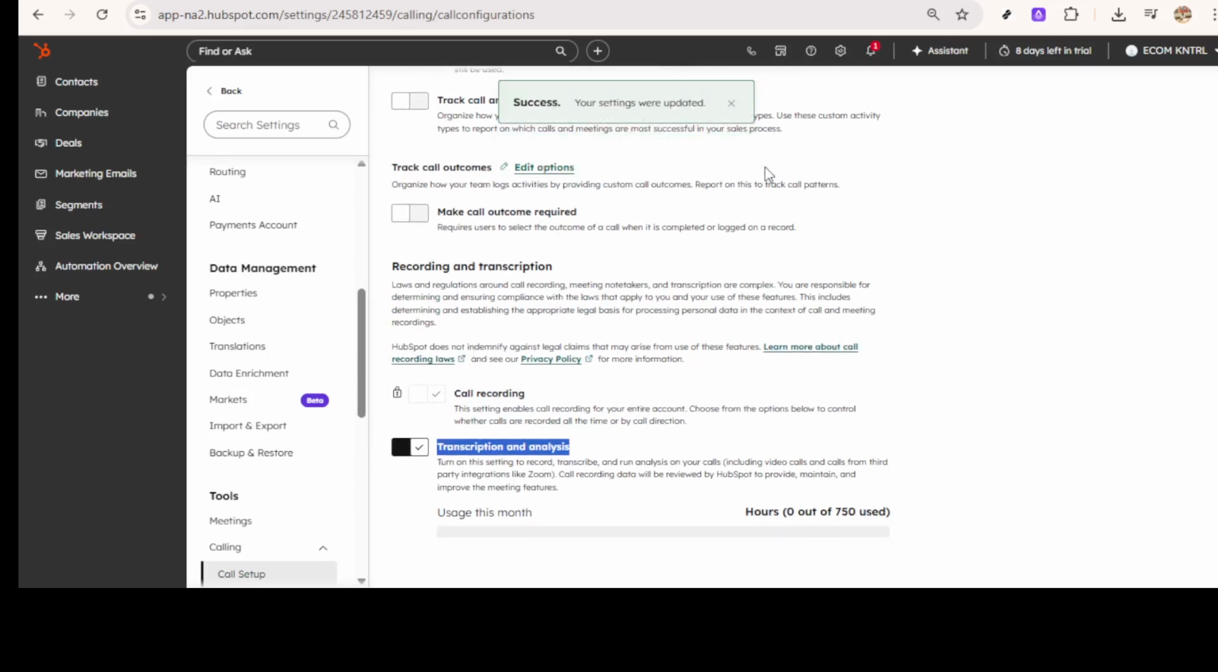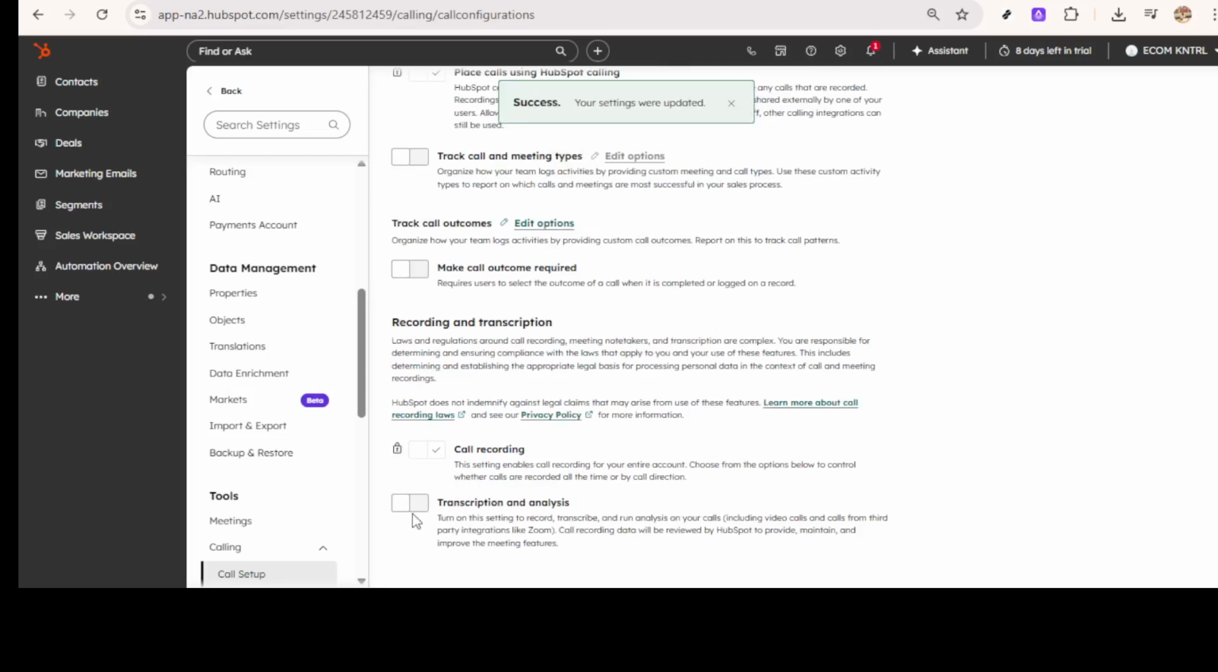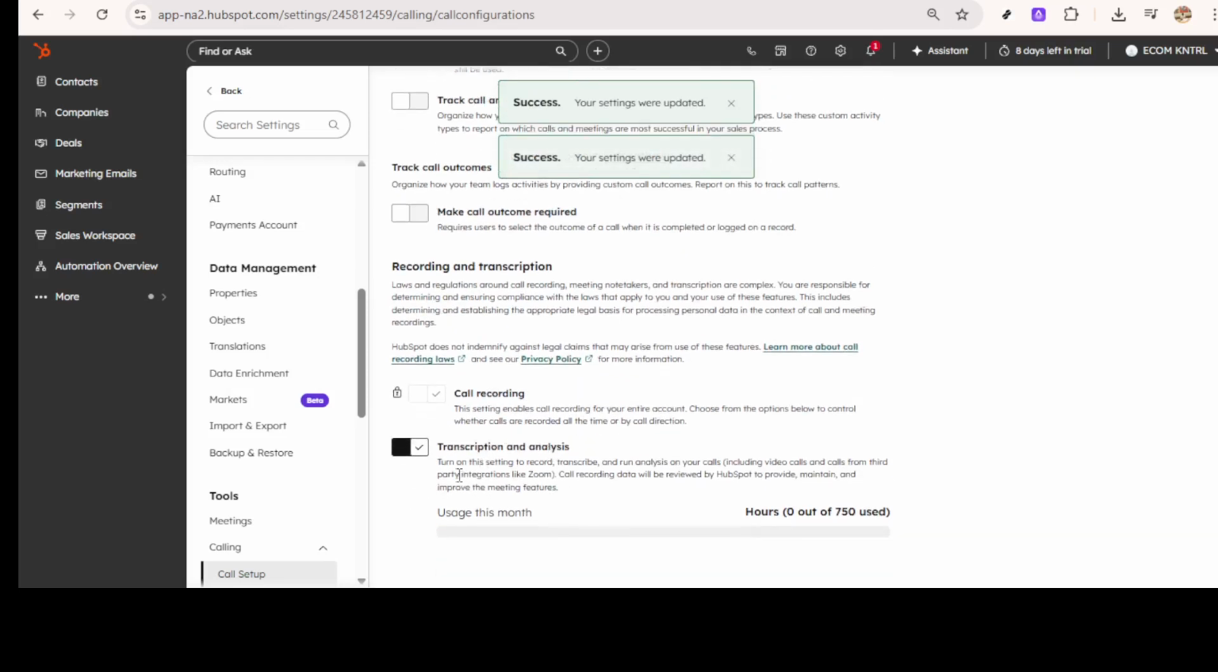Transcripts typically attach to the call record and the associated contact, giving you searchable notes, speaker-separated text, and insights like key terms and talk-to-listen ratios. Some portals also display automatic highlights to help with coaching and follow-up.